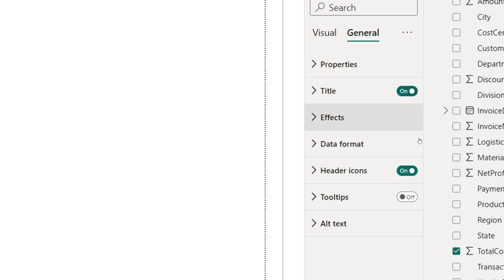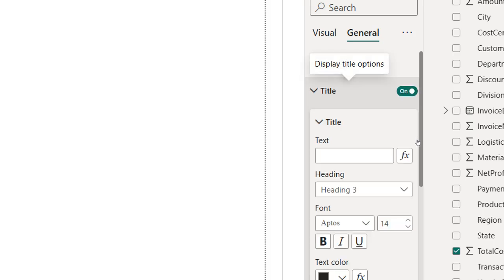Expand it and type the title. Maybe I'll give a title here: total invoice cost or invoice amount, some name. So I'm giving some name here. You can see the title is displayed on the top.